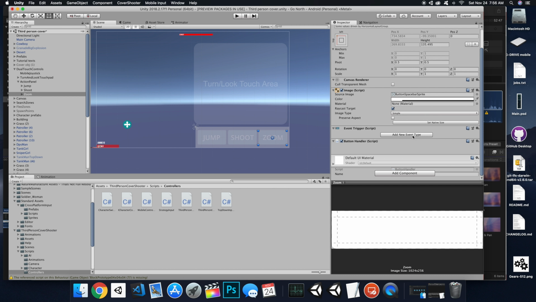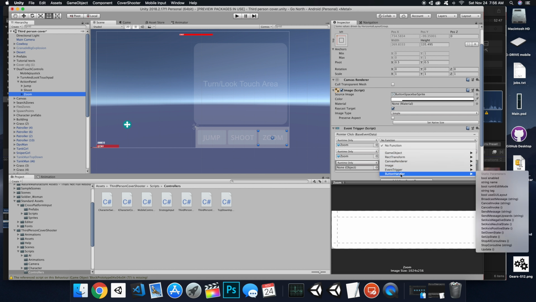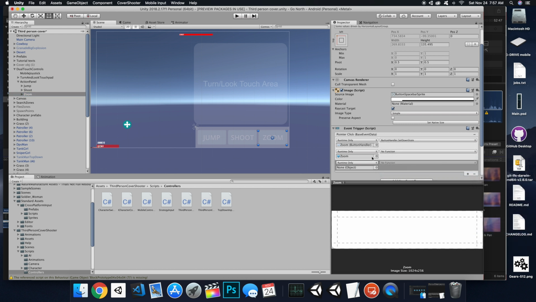Alright, so with those removed, we're going to add a new event type. And this is just going to be the pointer click, and we're going to add 3 different events for the pointer click. So the first thing we do, we're going to go ahead and drag over the zoom button. We're going to do that again for the second event. For the first one, let's go ahead, go to the button handler, and then we're going to set down state.